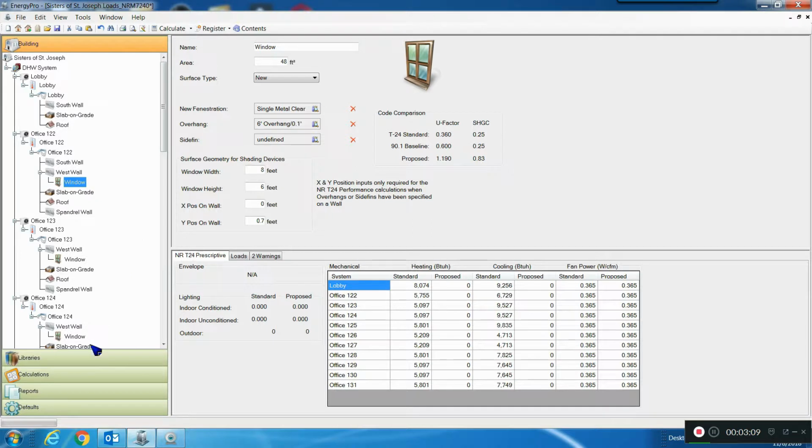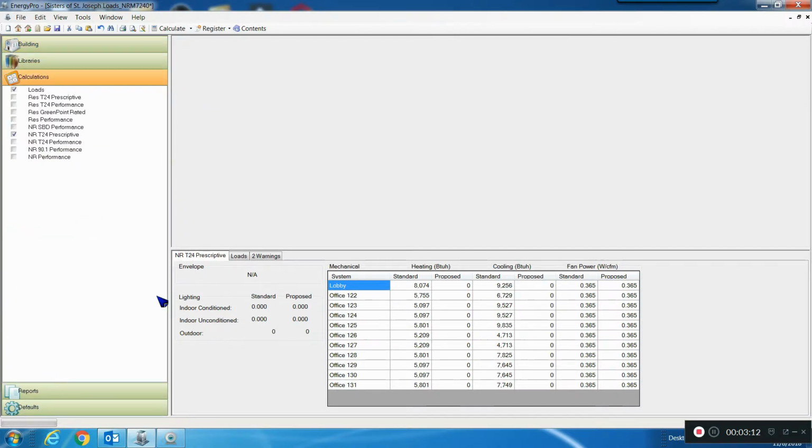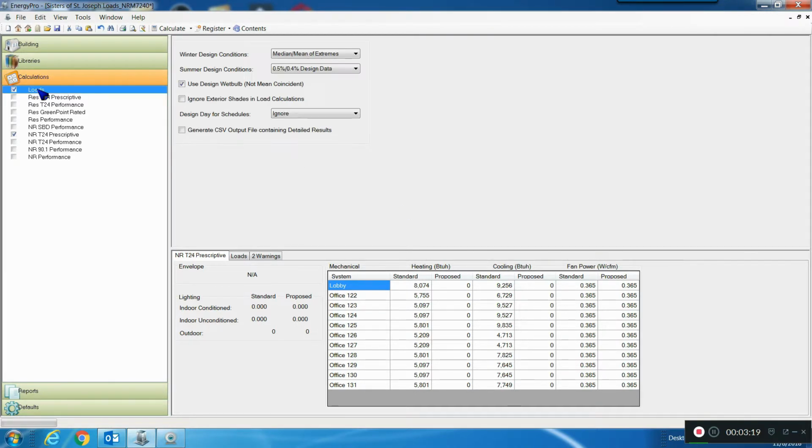The easiest way to do it is you go down to calculations. Now remember, this is 6729. So you go to calculations and you click on the loads. And here's where it is, Jason. So winter design conditions, we can leave that at medium of extremes, or you can select 0.2 or 0.6. And for summer, right now it's defaulted for 0.5%, and you can change it to 2. So now when I calculate, we were at 6729, and now I'm at 5900.